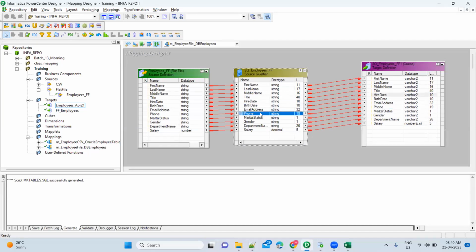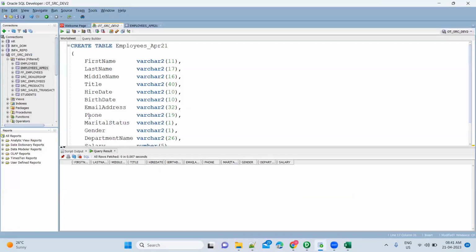For example, I'm removing this phone. Then there is no way you can load the phone here. Phone will be null only, because there is no mapping, right? If phone is not there, this mapping won't be available. If I remove phone, with which will I map this phone column? I can't map it to anything. So I will be leaving it as it is, so it will load null. Whether phone will allow null or not, it will allow null values.